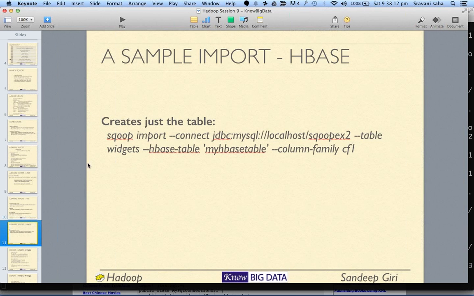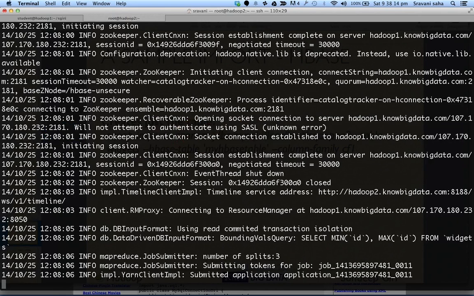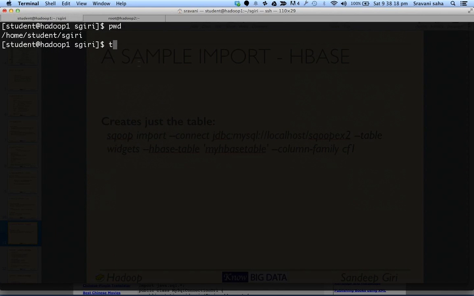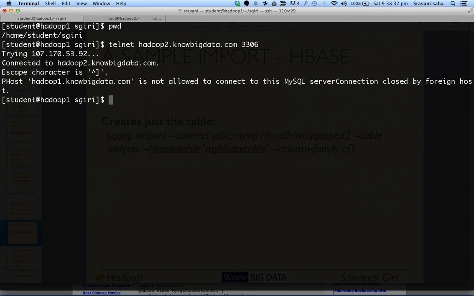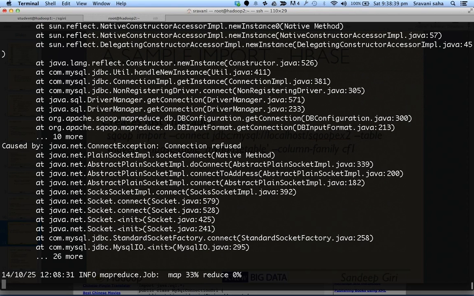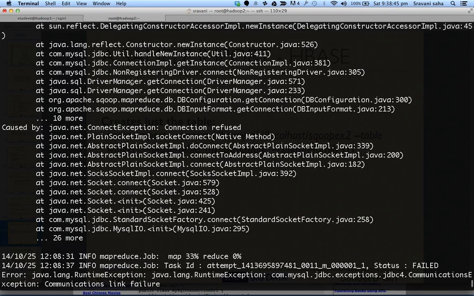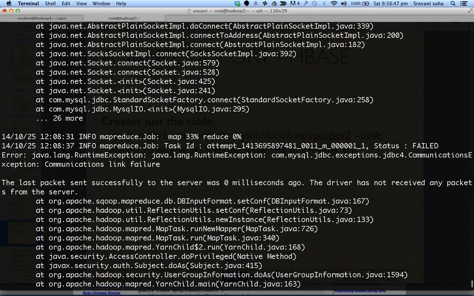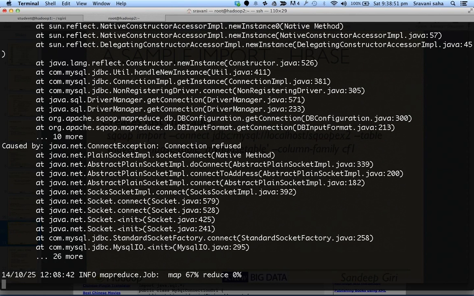Because if you go to this machine and say telnet hadoop2.mybigdata.com, I'm on Hadoop 1 right now, and then 3306. See, it says host is not allowed to connect to MySQL server, closed by foreign host. No, it is not letting it pass through.